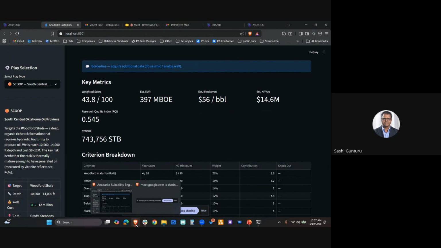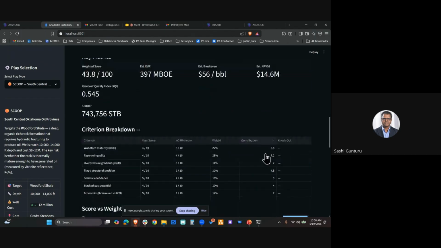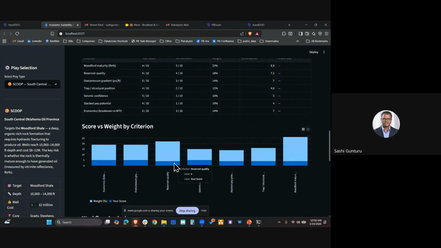Now, there are many ways to do a suitability model. This is one methodology. There are a lot of other things that you can do. For example, we can go deeper into the economics model. This is where we are partnering with S&P Global, and they have a whole bunch of parameters that we can use, right?